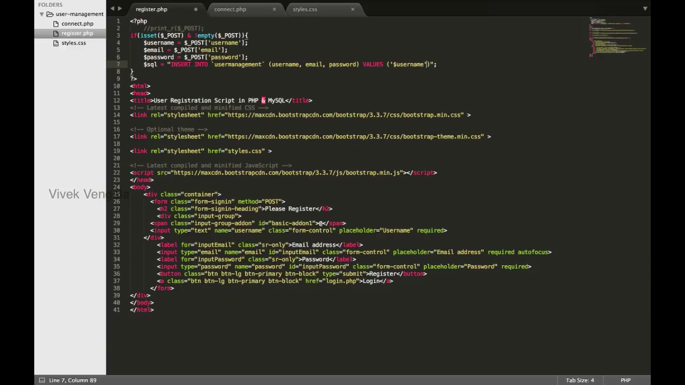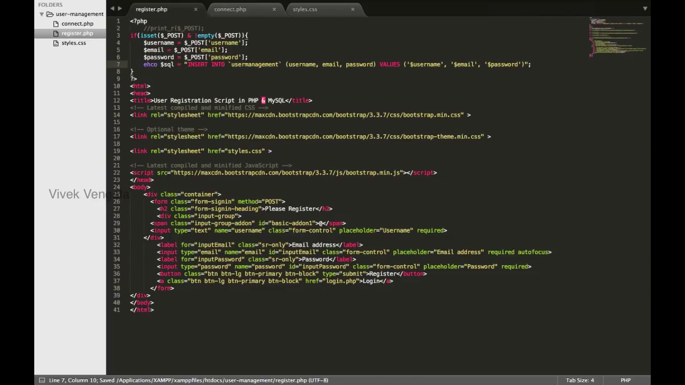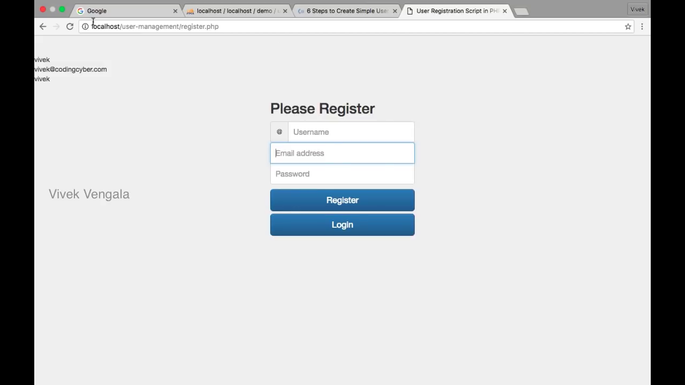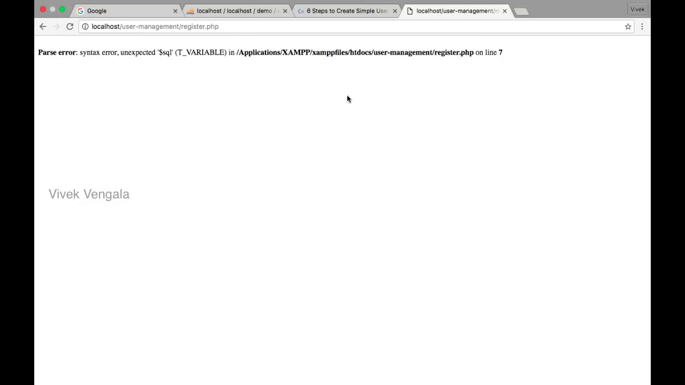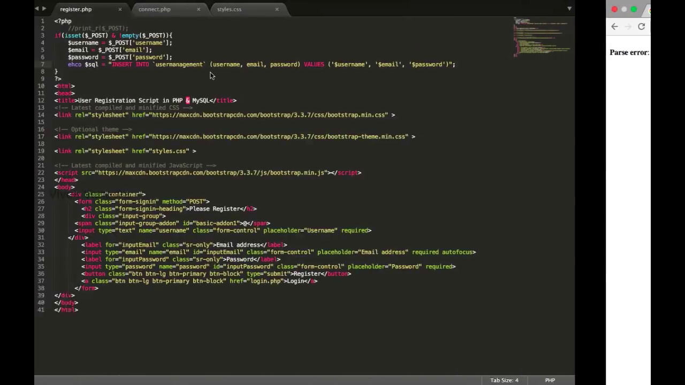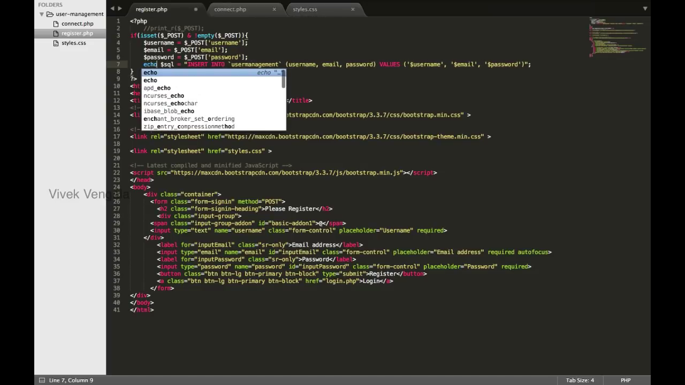Username, email, password. I'll echo this SQL statement. I'll resubmit this form. Unexpected SQL on line 7. Yeah, it's a typo mistake, echo.